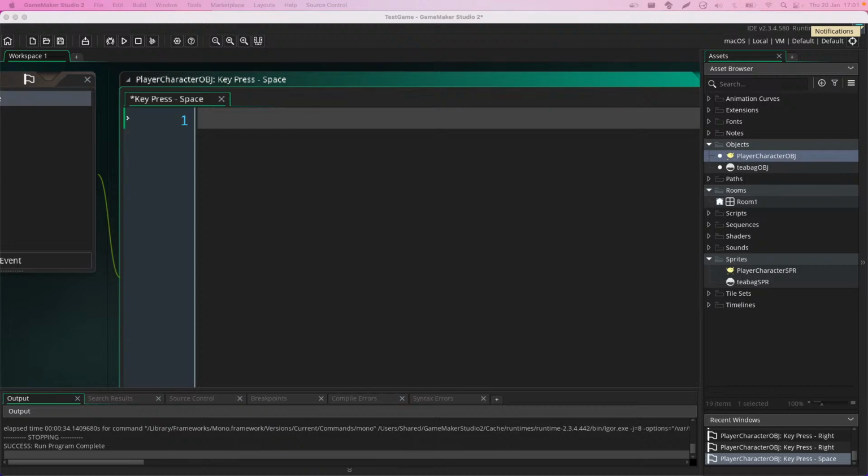Yeah, I should have done a little bit of practice on this, but couldn't get around to it today. Oh, that's interesting. Okay, so it is instance create, but you have to specify the layer that it's created on. Oh, that's a stupid way of doing it. Thanks, Yo-Yo Games.